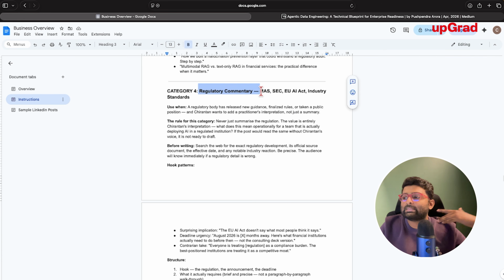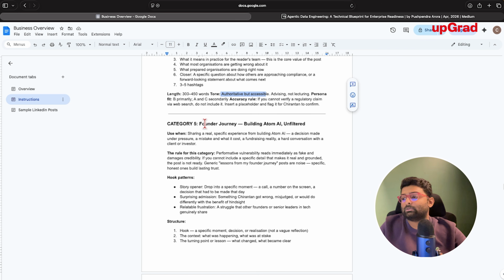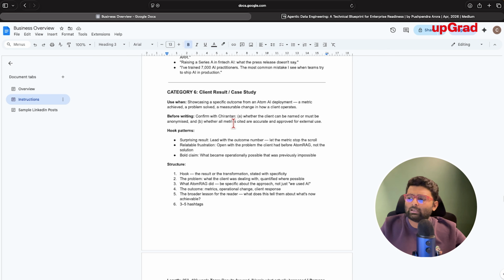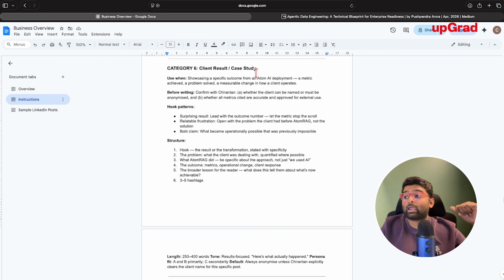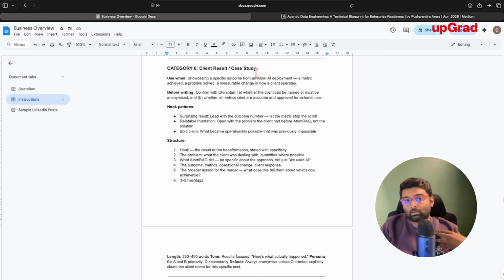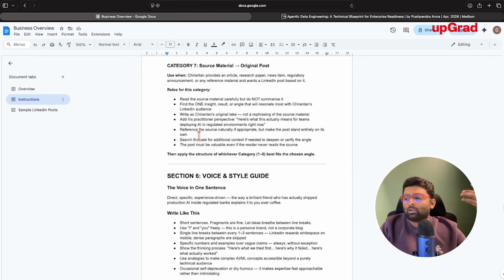If my LinkedIn post lies in the category of regulatory commentary, it has to be between 300 to 450 words. Its tone has to be authoritative yet accessible, etc. Or if I want to write an emotional post around the founder's journey, how the founder found Atom AI, how this was a startup and now it's grown to n number of clients. If I have to define a client result, let's say my client is super happy with a specific outcome generated by deploying the solution created by Atom AI, if I want to put that in the post, I can do that here as well.